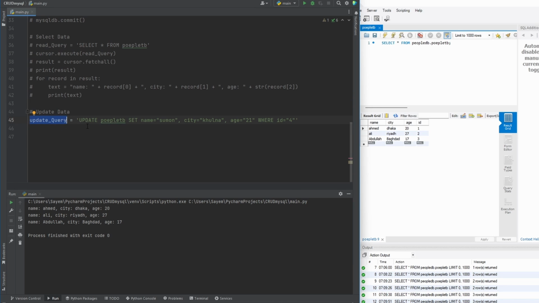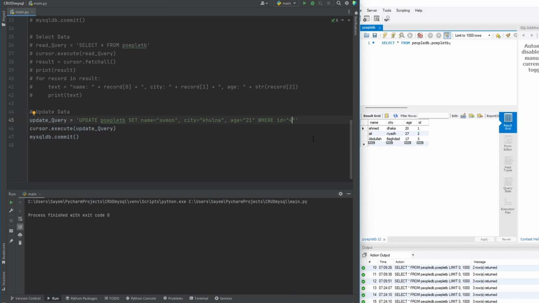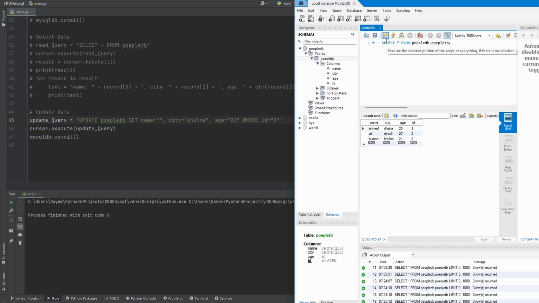I wrote an update query that says update peopledb set name, city, age with certain values where ID is 4. I put the query inside execute and I called commit. I'll run it. It seems nothing got updated because there's nothing where ID is 4, so I'll change it to 3 and run it again. When I check it, it seems the third row has been updated.